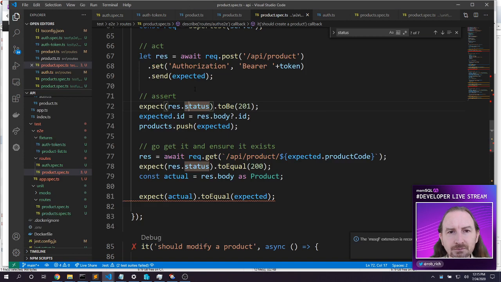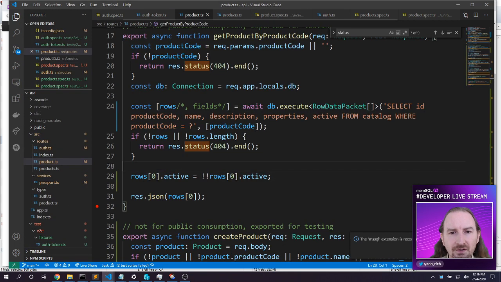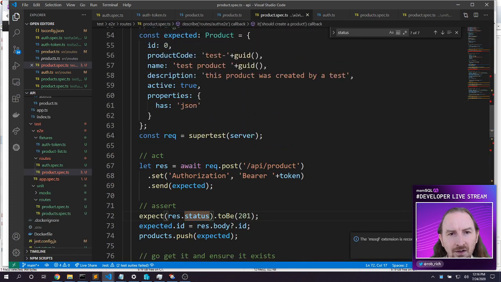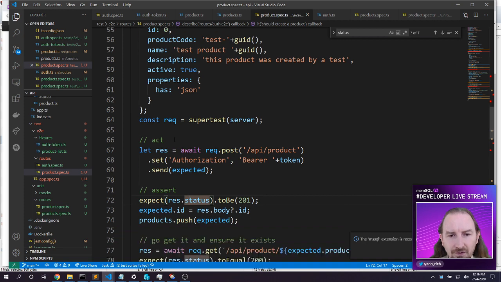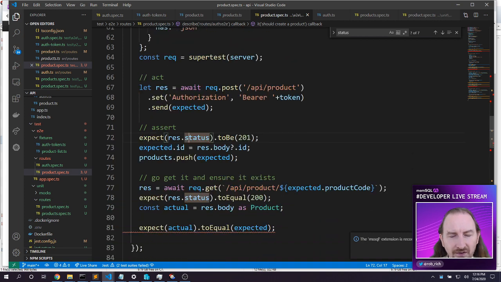In our product, select ID, product code, name, description, properties, active. So that rows should come back as expected. Here, product code, name, description, that looks okay. Expected ID to be the, oh, I bet we stuck the product code here, not the product ID.